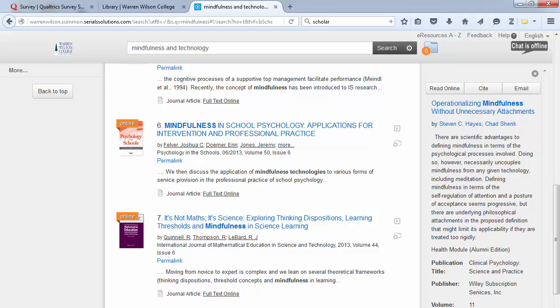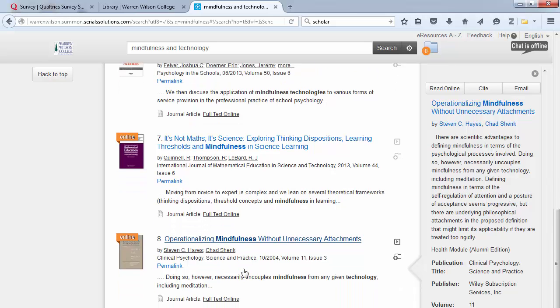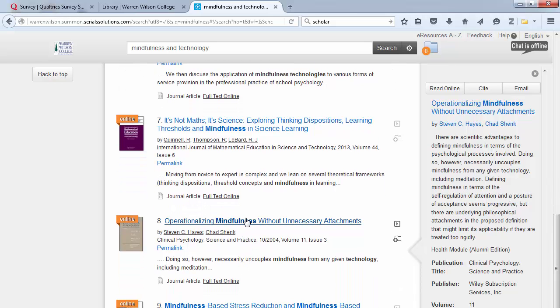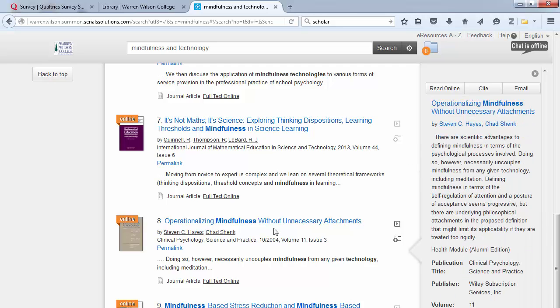Let's see what this says. There are scientific advantages to defining mindfulness and the psychological processes involved. Doing so, however, unnecessarily uncouples mindfulness from any given technology. Where did it go? Is this it? No. Defining mindfulness in terms of self-regulation of attention and a posture of acceptance seems progressive.